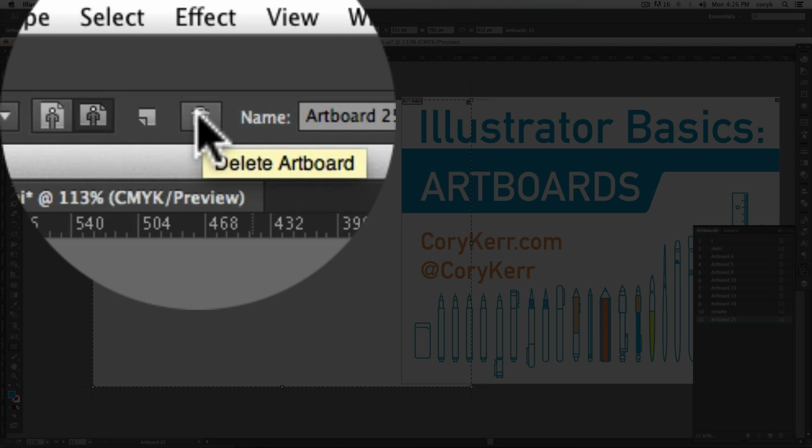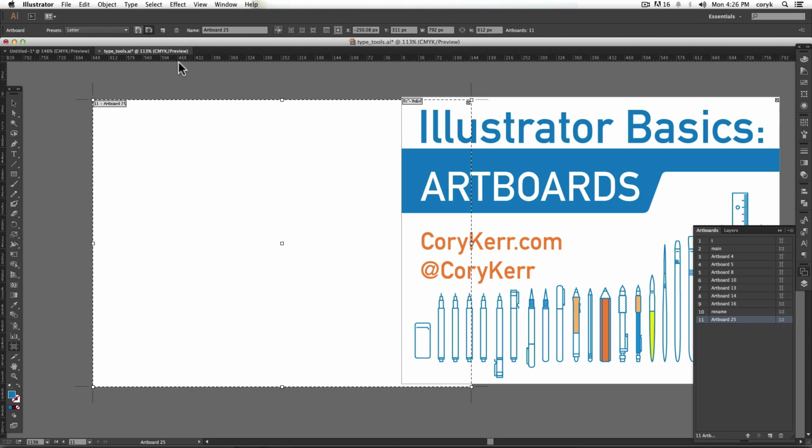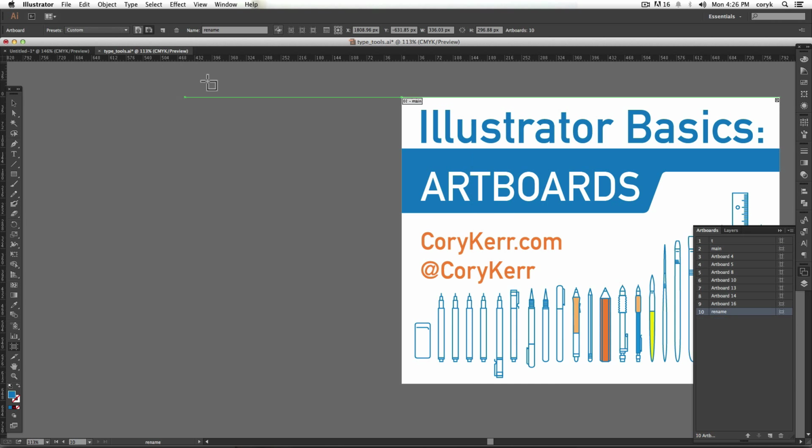This will delete an artboard. It deletes the active artboard. So notice that I know that this one is active because it has the dotted line. If I was over here, then this would be active. I'm going to come back to the Move Copy Artboard button in a moment.